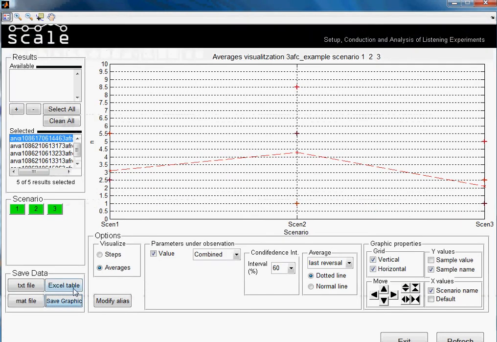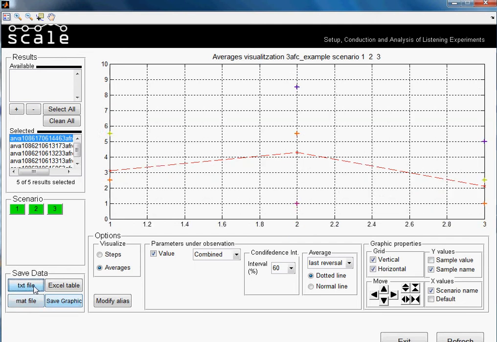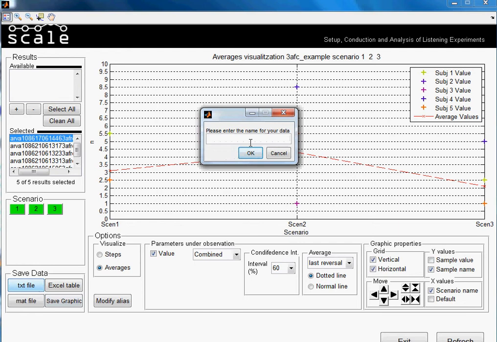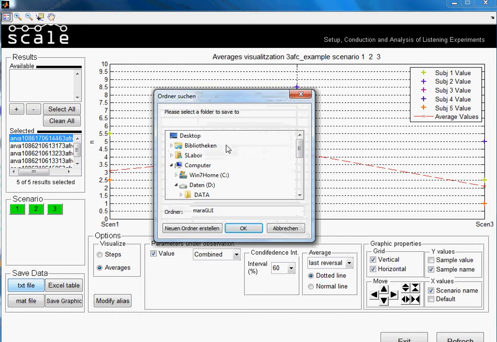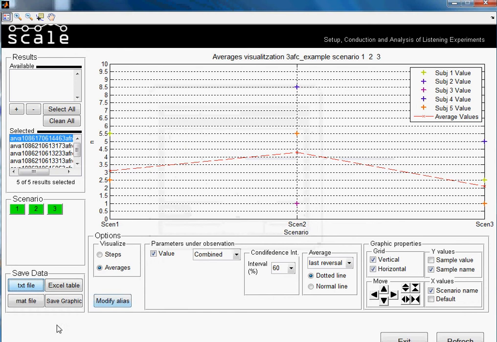If we want to have the data, then we have to select mat file, text file, or Excel table. Normally, you would select a mat file because it's easier to analyze if you are using MATLAB. I will save it in a text file and I will show you how it looks. So we press text file. Now we have to give a name for our data. So we say tutorial and we just save it. We will save it here on the desktop. So now it's saved.